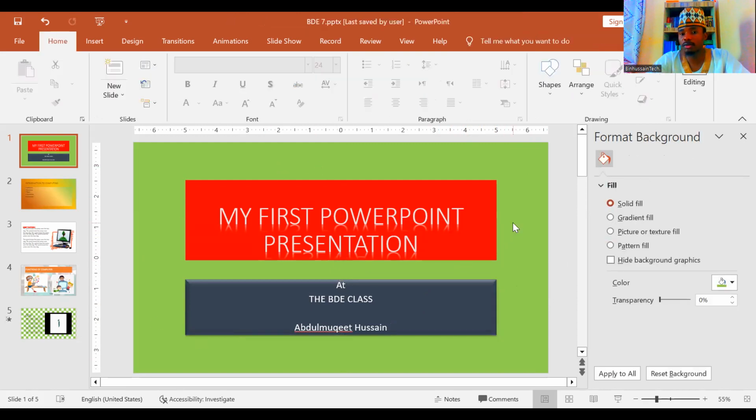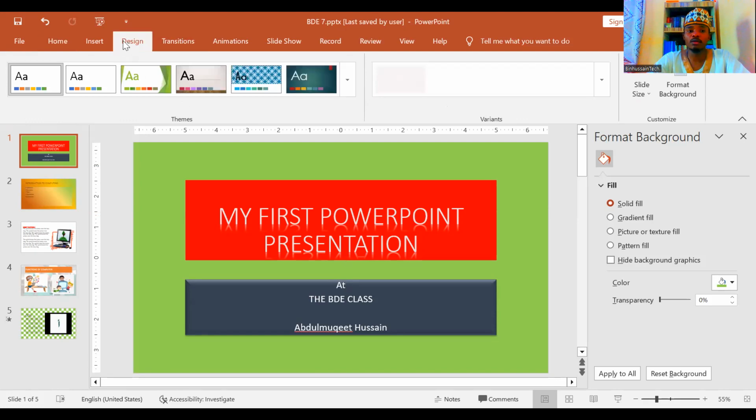I think we're done with formatting. So now let's look at designs, editing a template and so on. So these are designs. When you click on design, there are some already provided templates for you which you can use.